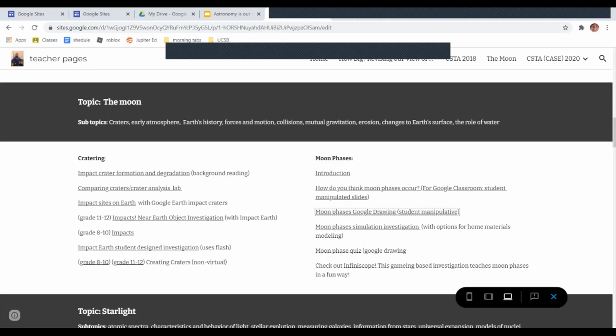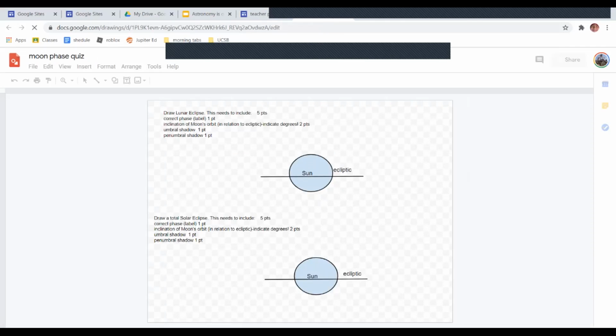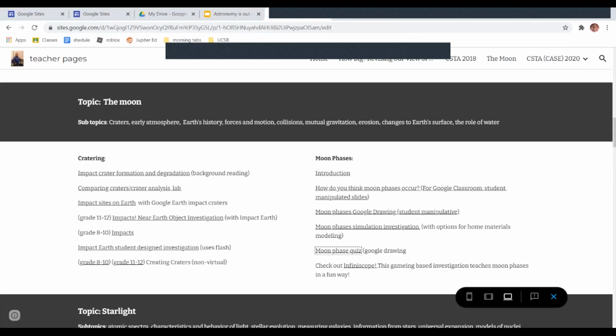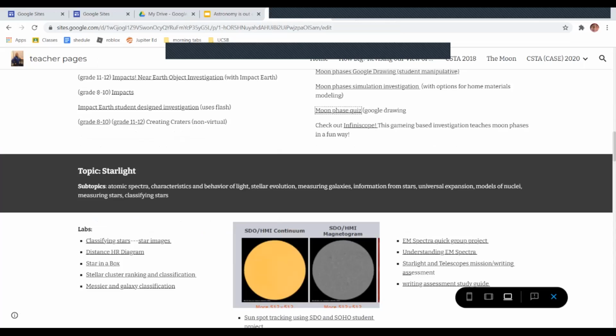So I have quite a few other things here. Moon phases simulation, which uses a couple of different simulation sites. I have a moon phases quiz, and this would be something that if we were in class, they would draw directly on. You would have to adapt this if it were in a remote environment. This would be for one student, and they can add things because this is a Google Drawing. And this would be higher level, with phases and eclipses. And here would be the link for Infiniscope.